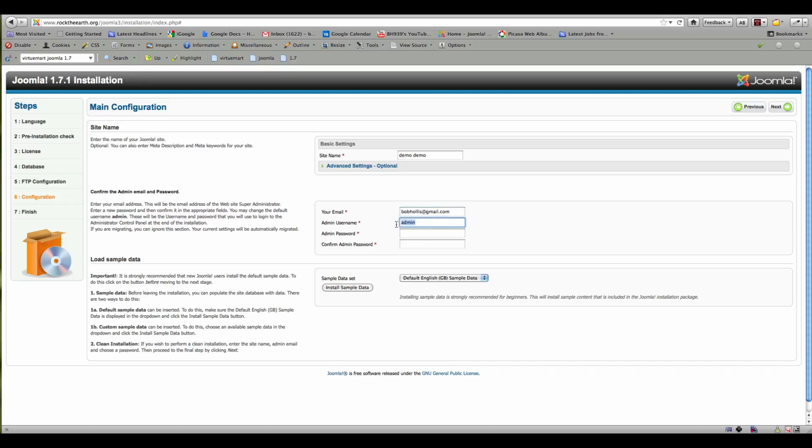And I don't leave this as admin because that's also a security issue. If people have half of your password and then username information, all they need now is the password. So anything but admin we'll say for now. And then our password, we'll just use demo and demo, but these can be completely different than your database passwords. I'm just using this for demonstration purposes.